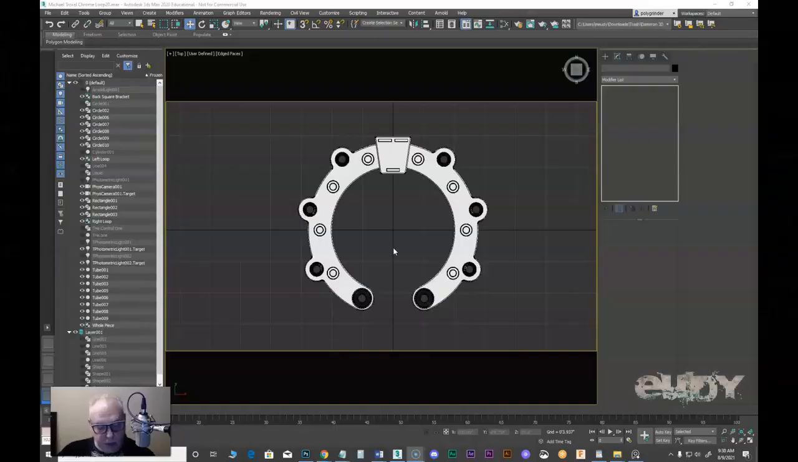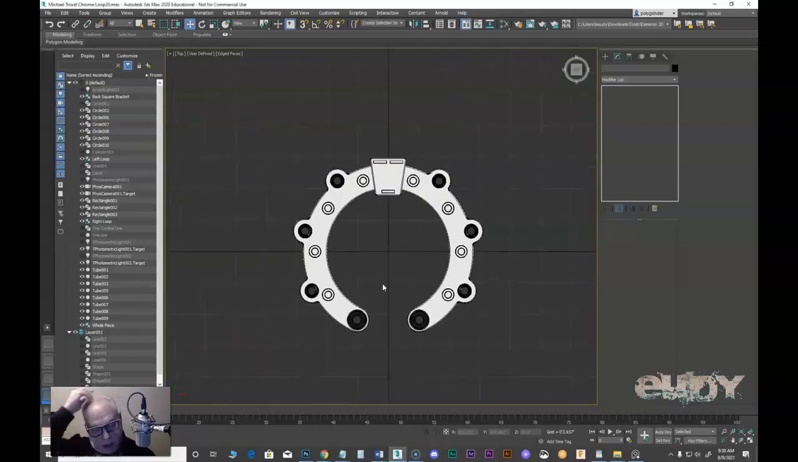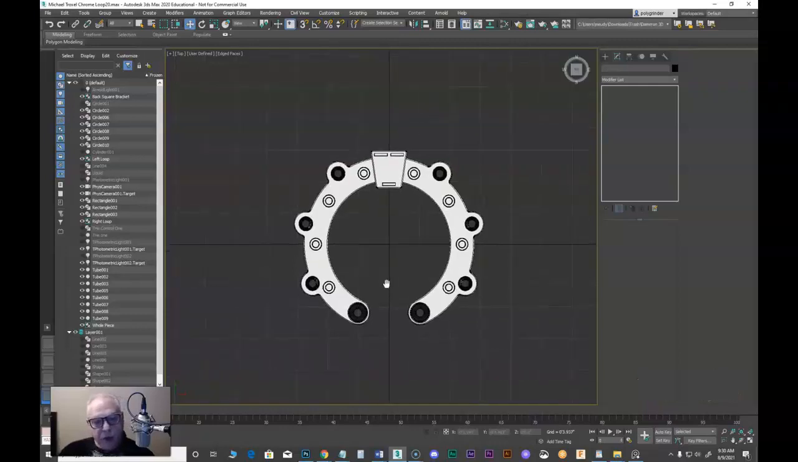So what I wanted to cover here is how I approached embellishing my chrome loop scene. What I wanted to do first is go over a braided cable that I made in there, and how I made that braided cable.